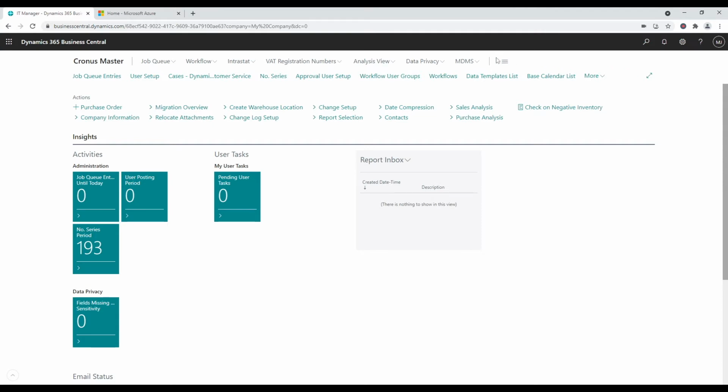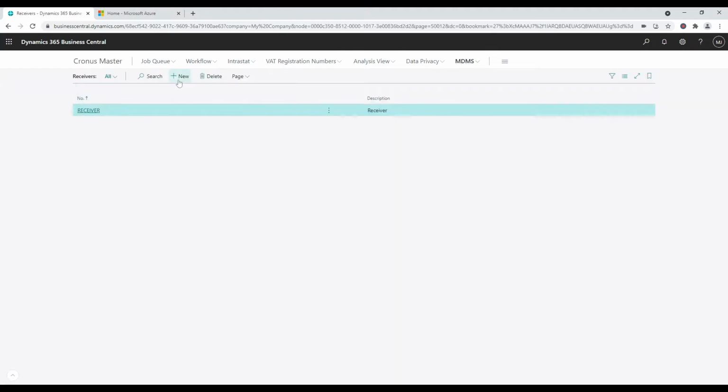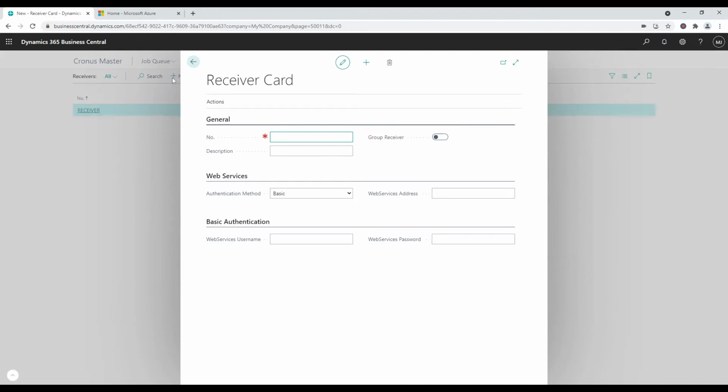We have to go to the receivers and create a new receiver card, like a receiver, Azure Active Directory. Then in the web services FastTab, we have to switch the authentication method to Azure Active Directory, which will hide the basic authentication FastTab and enable the Azure Active Directory FastTab. Then we have to paste the web service address like always.